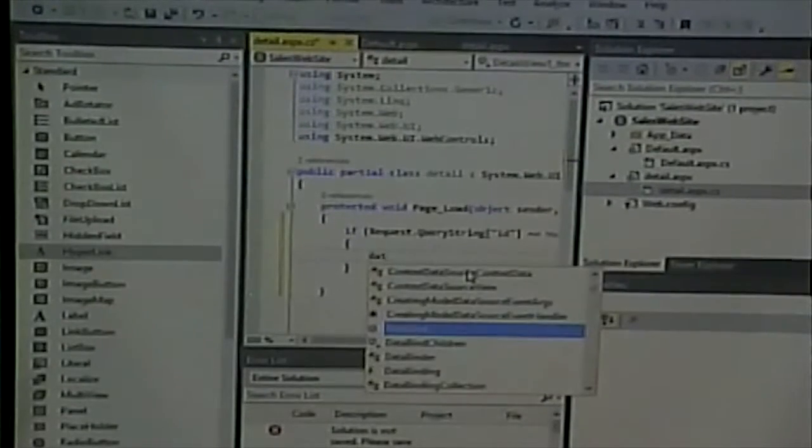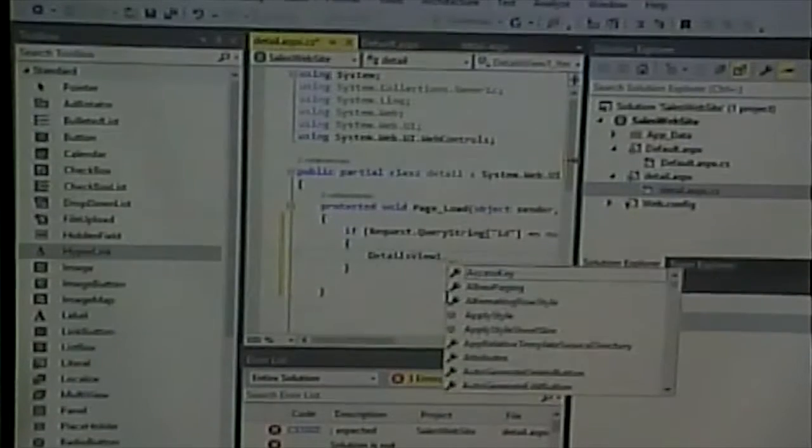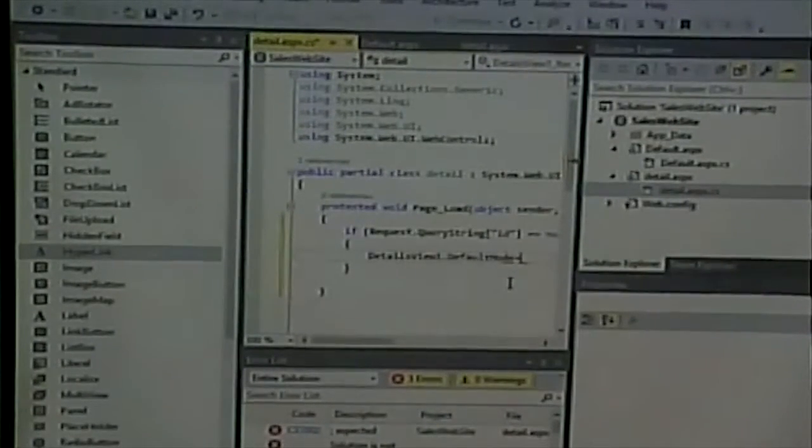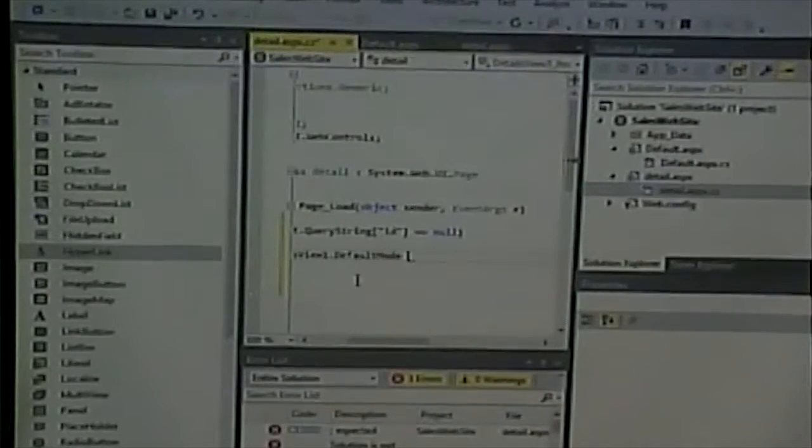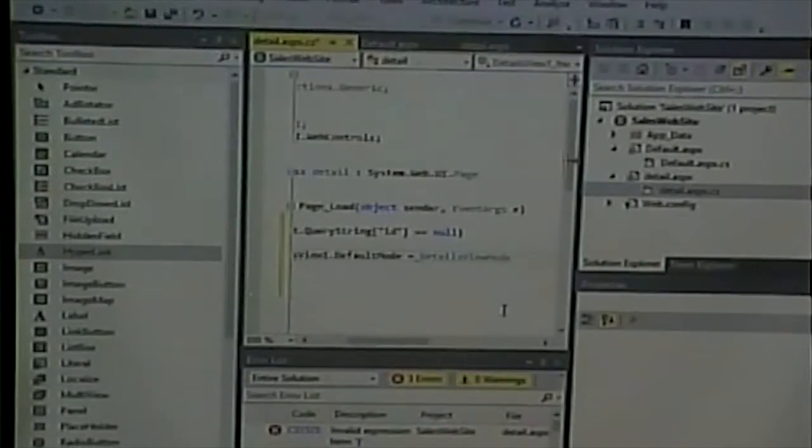Then I want to go into insert mode. So I'm going to say DetailsView1.DefaultMode equals Insert.